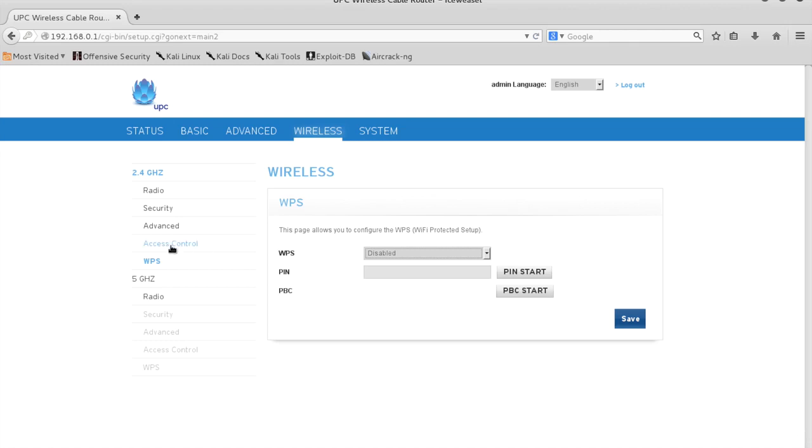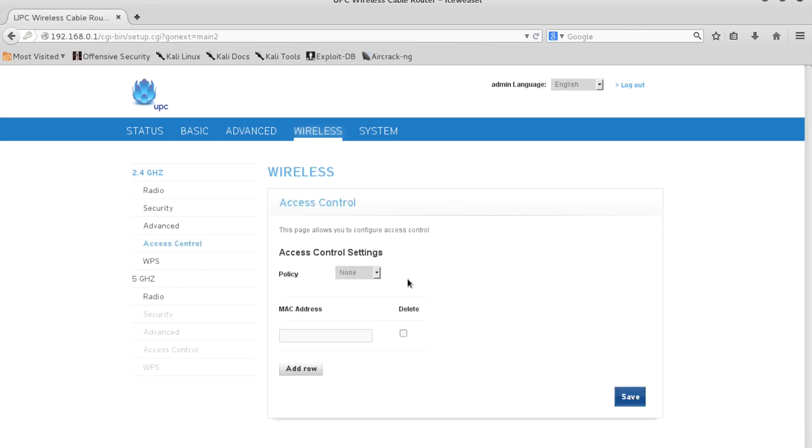Now, there is another thing that I'd like to show you here, which is the access control. Using this, you can add policies. You can add an allow policy or a deny policy, and it is based on the MAC address. You can specify MAC addresses that you want to allow to connect to your network. You can also specify MAC addresses that you want to deny from your network.